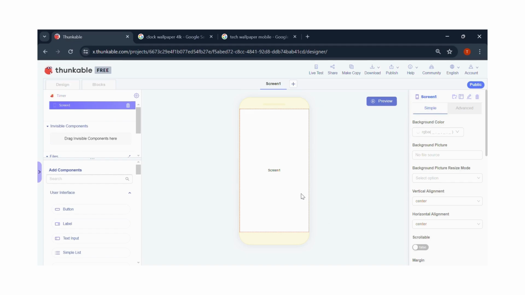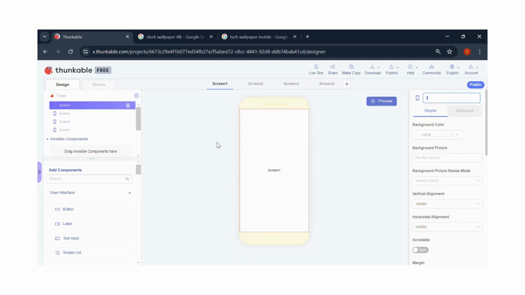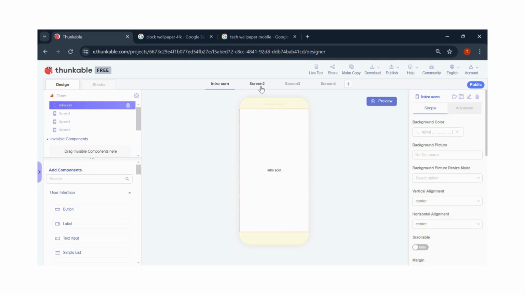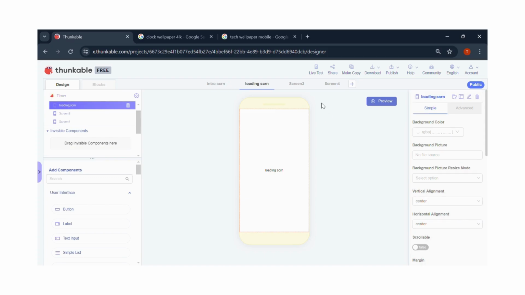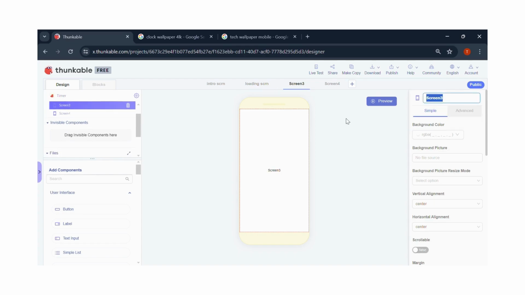So yeah, in this screen we have to add 4 screens for this application. So let's go. Screen 1, screen 2, screen 3, screen 4. So that's all of our screens, and the first one, our screen 1, will be the intro screen. And screen 2 will be the loading screen, and the third screen, or screen 3, will be the asking screen, because we will be asking something in this screen. So that's why asking screen.